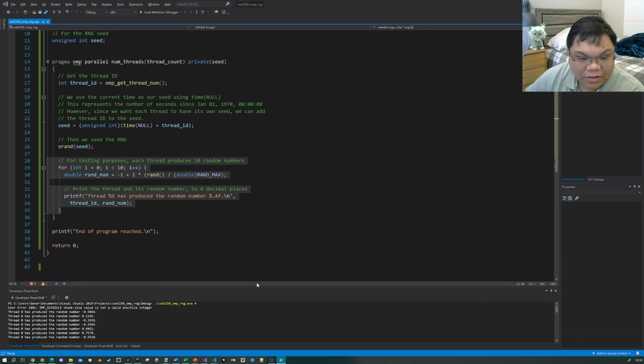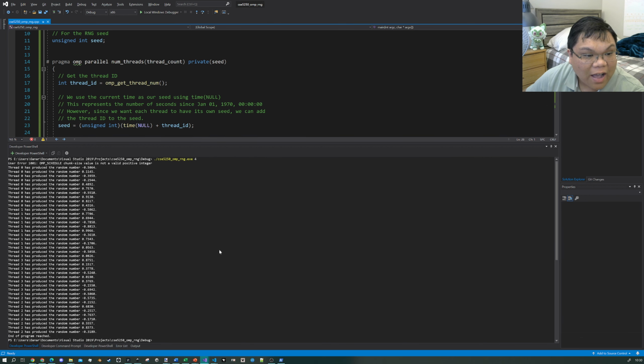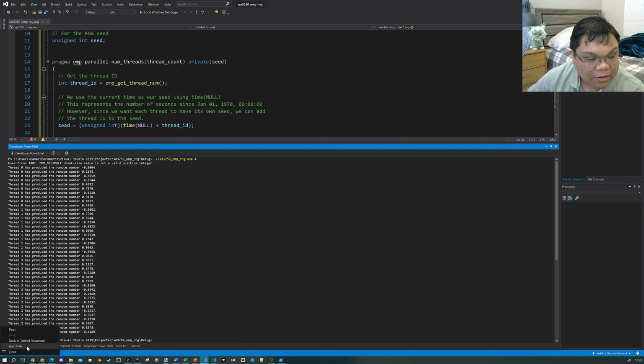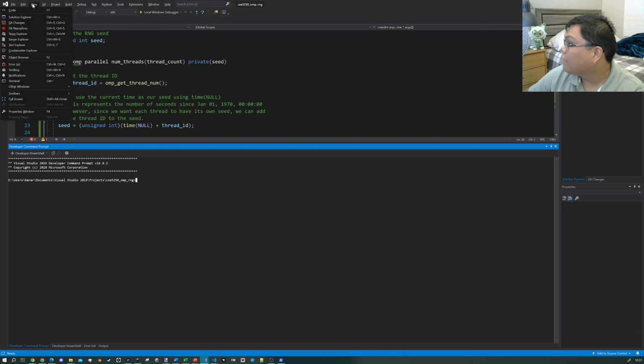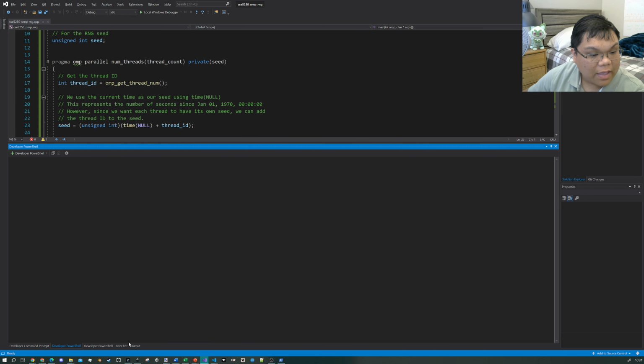Oh, you may have also noticed that during this whole time, I also had a PowerShell in here. So how did that happen? Well, first I'm going to close it so I can show you the whole process again. How did we get a PowerShell over here? Well, if you go to View, click on Terminal, and then you'll get a developer PowerShell.